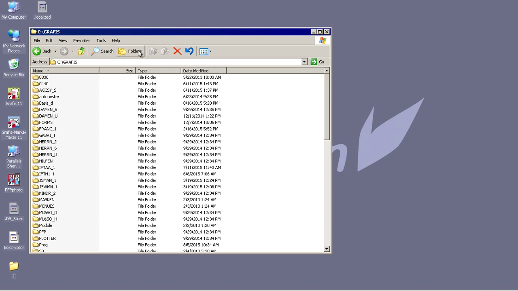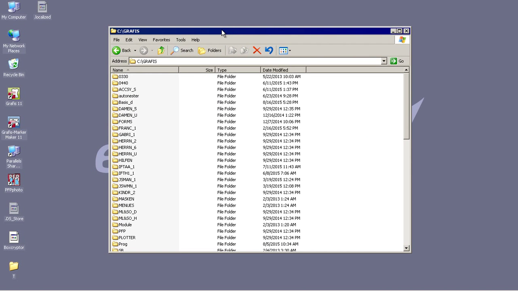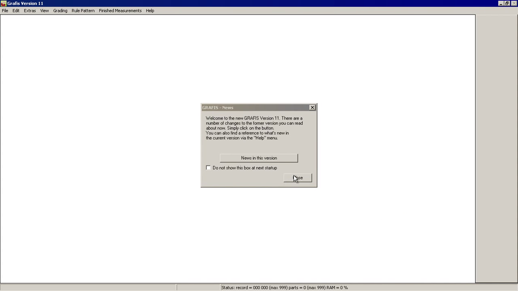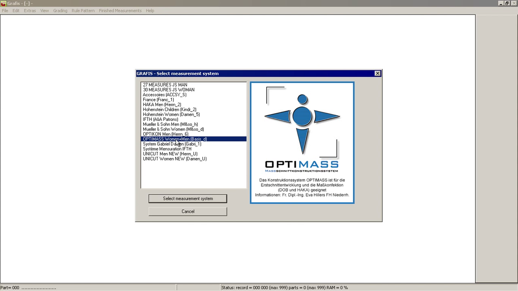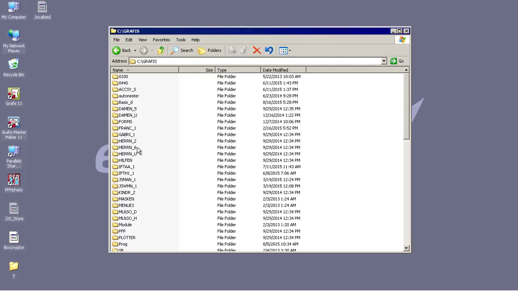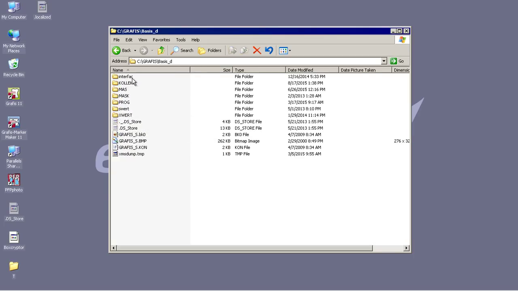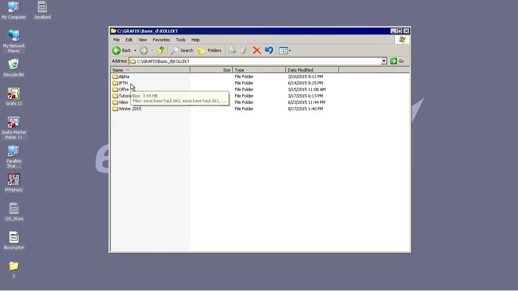Go into your Grafis folder, and now we need to find the folder for our measurement system, in this case Optimas. This you will find after the name, in brackets, after the name of the measurement system. So for Optimas, this is going to be basis D. So inside of the basis D folder, I have several other folders. The one we are looking for today is the collect folder, which contains the collection.